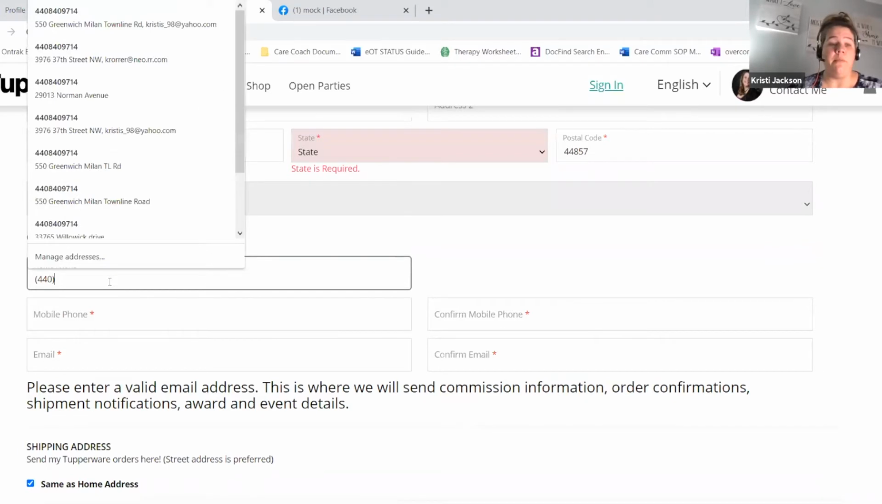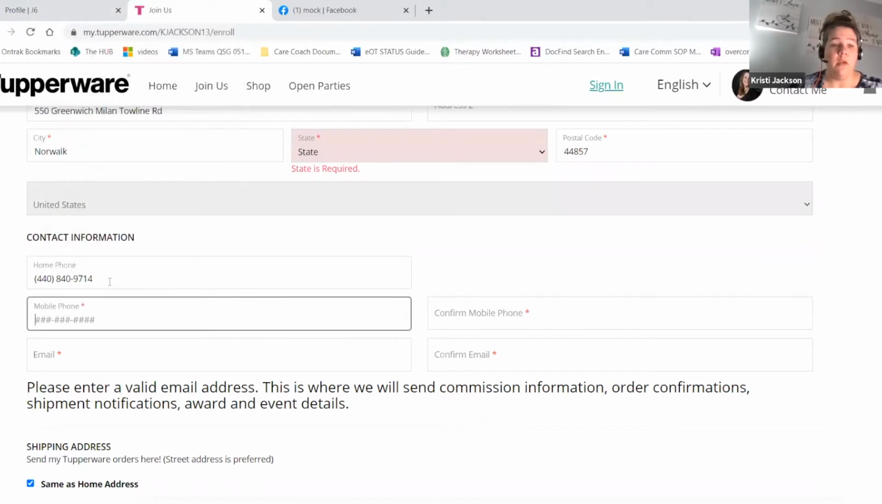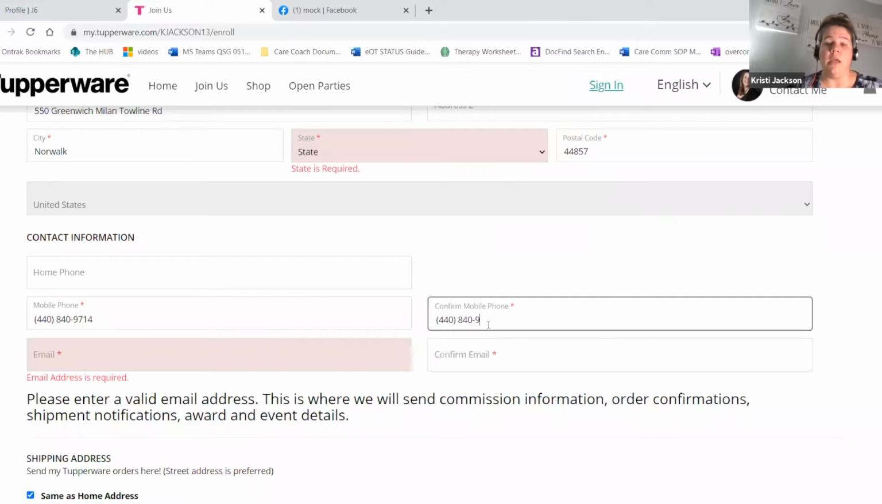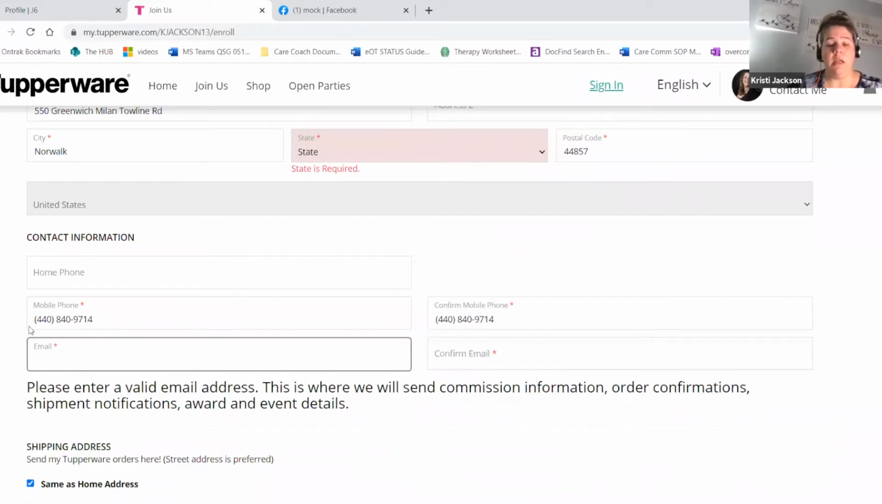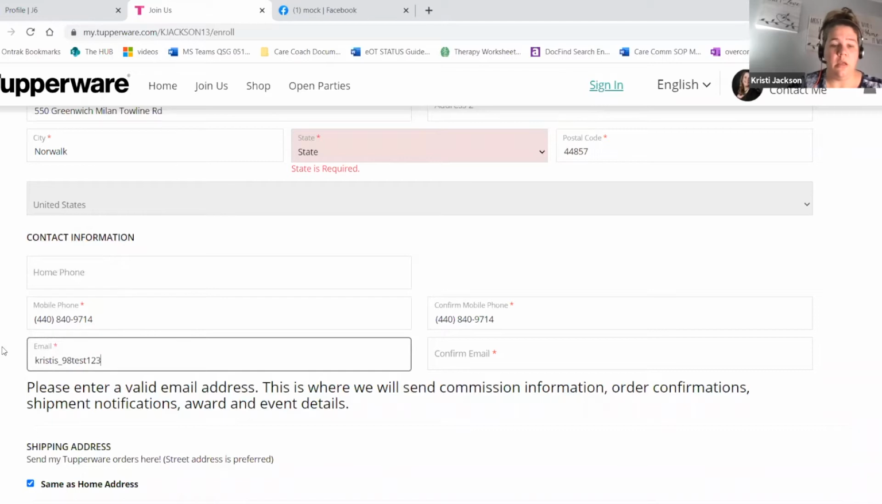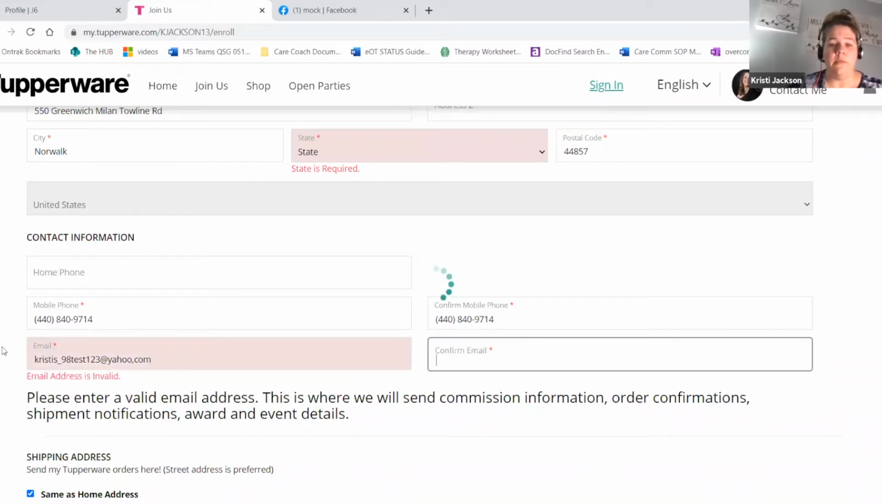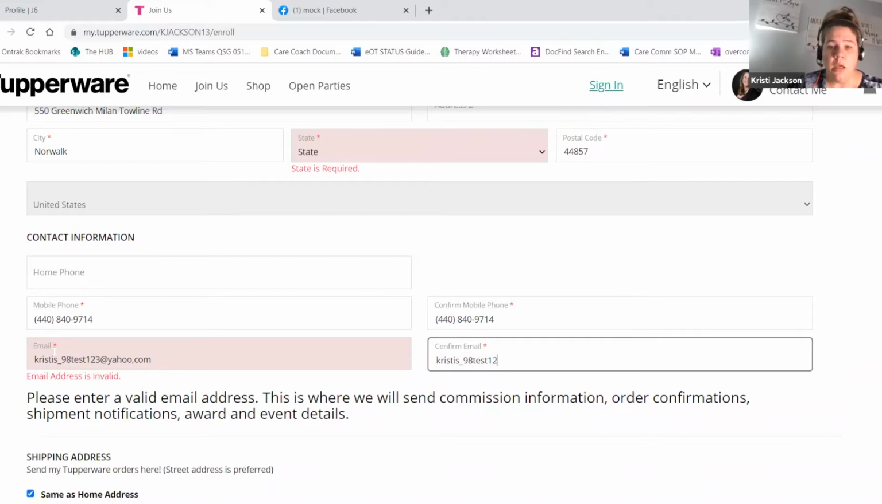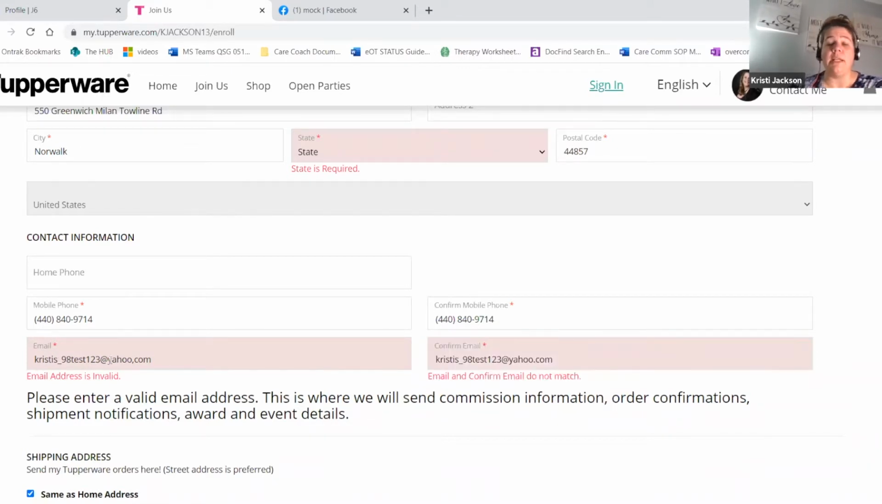Their phone number. Actually, all you have to do is put in their mobile number, and you're going to put that in twice. And here is their email address. And then put it in again. The reason they do this is to make sure that it's not entered incorrectly.